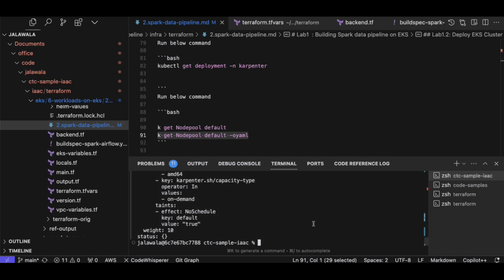Okay, so now that we have deployed the EKS cluster and the add-ons, let us proceed further to deploy the observability stack.